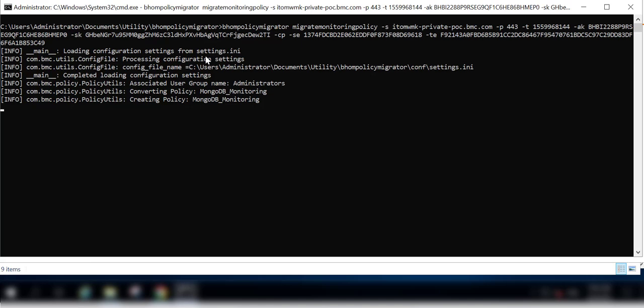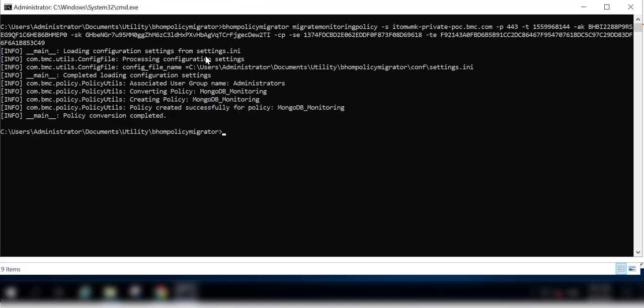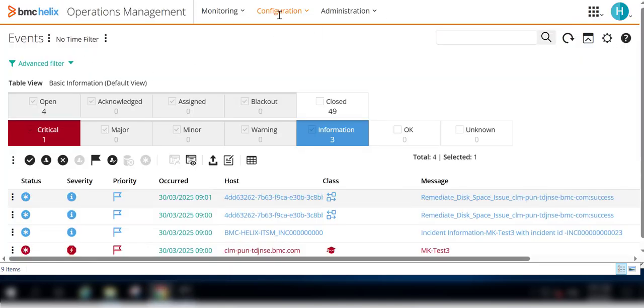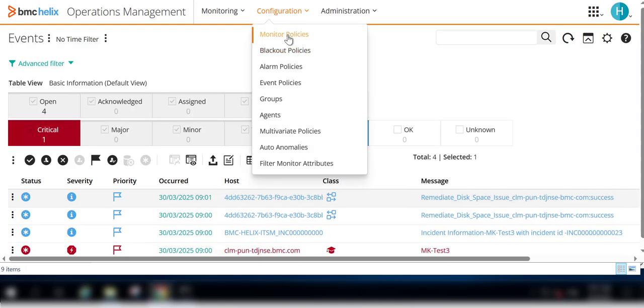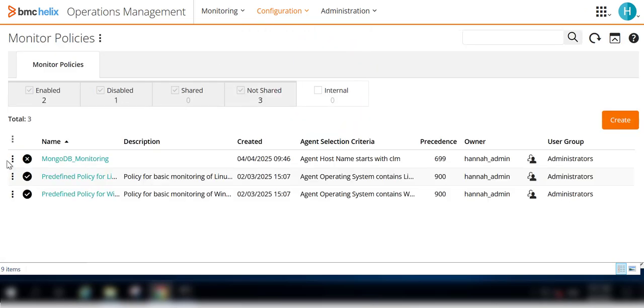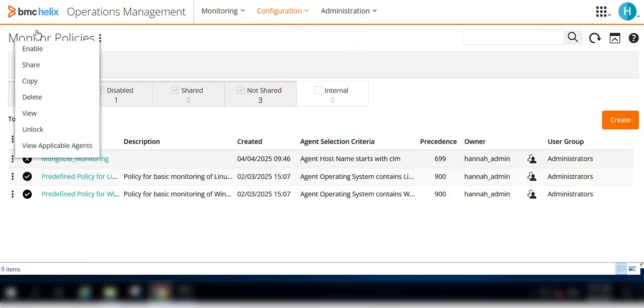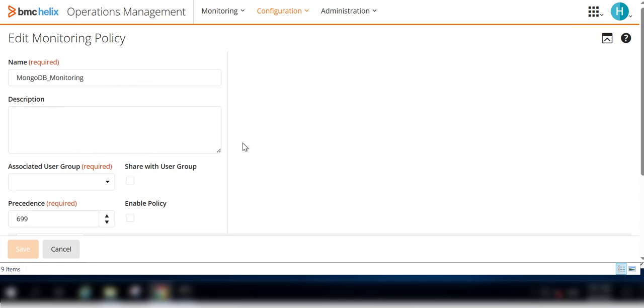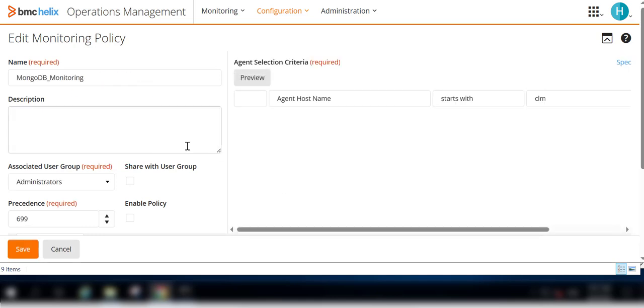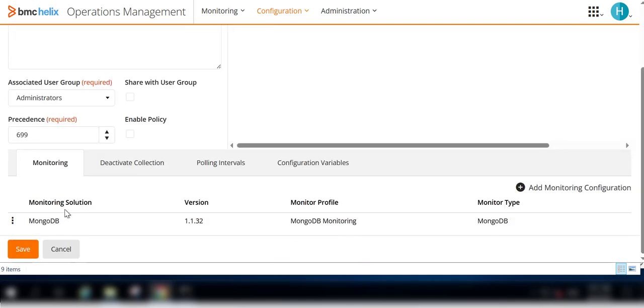We can see the policy migration has started. The MongoDB monitoring policy is now successfully migrated from TrueSight to BHOM. Let's go to the console. We will do a refresh to quickly check if the policy is received. This demonstrates how easily we can migrate a policy from TrueSight to BHOM along with the configured credentials.